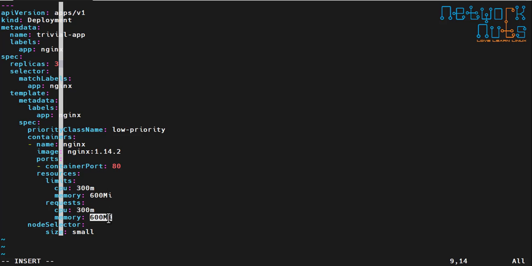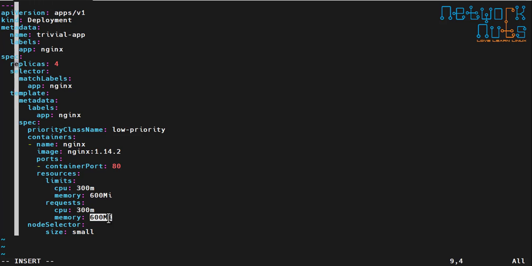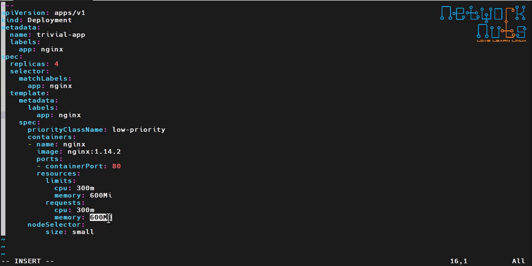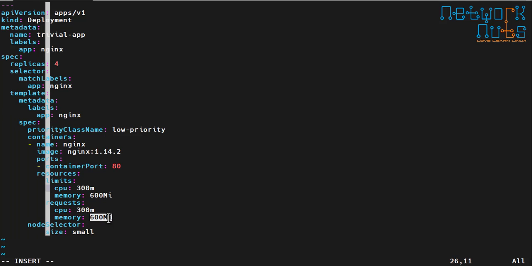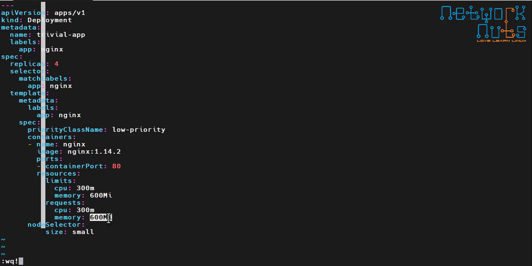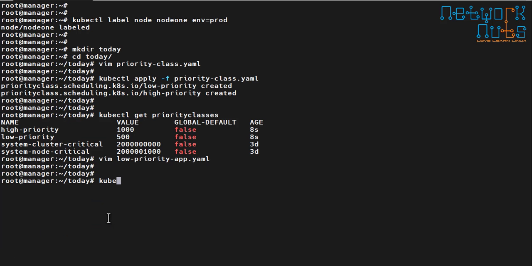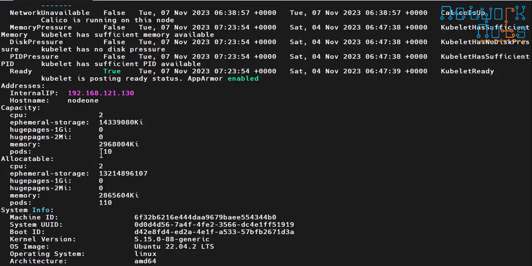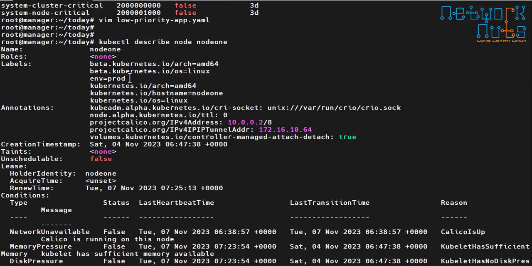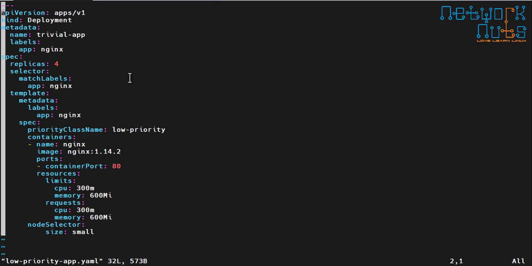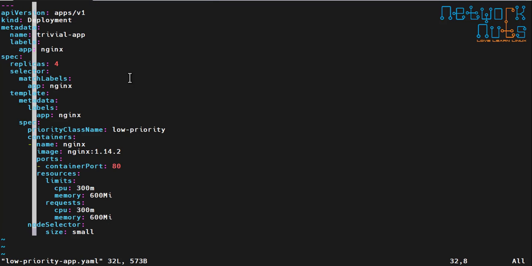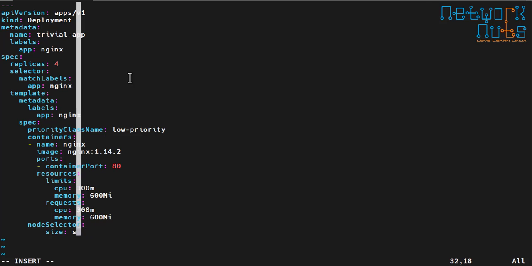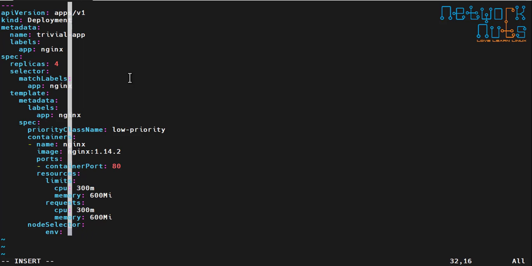So 4, 6 are 24. So let me make it 4 replicas. So you have to do a simple calculation. And in the node selector, what was the label I used? Environment prod, I guess. Let me check. kubectl describe node 1, and the label is environment prod. Okay, so that is what I will change here. So node selector is environment prod. So every application will be going onto the node 1 environment prod.